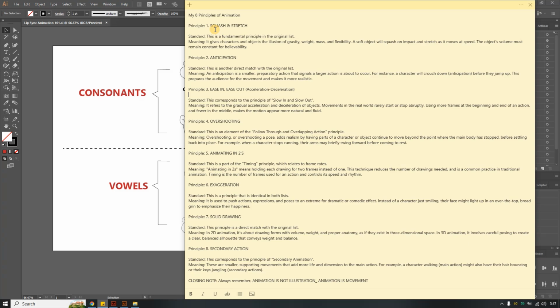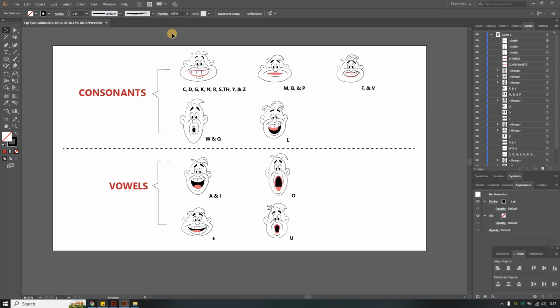So we have squash and stretch. We have anticipation. Squash and stretch gives characters and objects the illusion of gravity, weight, mass, and flexibility. Basically, you squash and you stretch your figures. Like here, you can see this one. This head is a little more squashed. This one is stretched, elongated. Okay, this one is squashed.